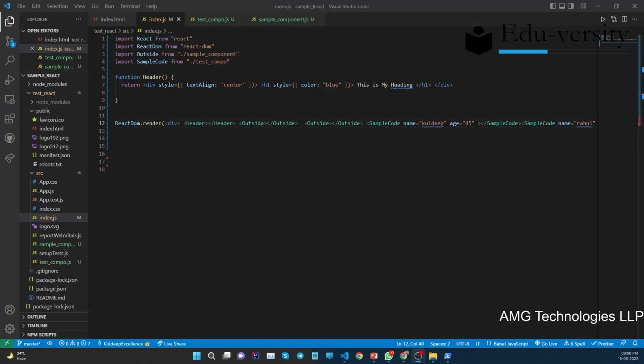So in the previous video we have discussed some basic concepts of components and props. In this video we'll discuss some limitations of props, but also let me first tell you how to export multiple components from a single JavaScript file.